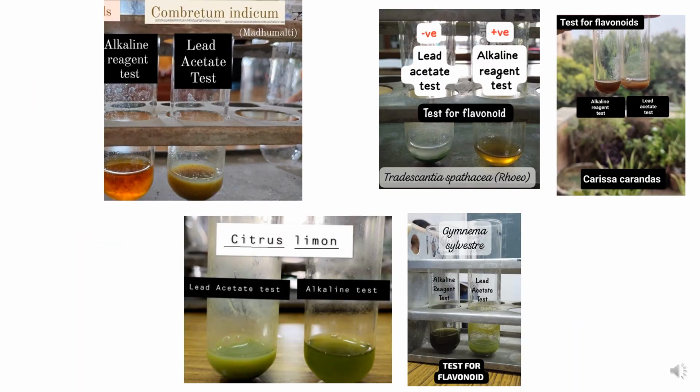Like here you can see that the first picture is of Combretum indicum, which is Madhumalati plant, and in alkaline reagent test, you can see the color, it is intense yellow, while in lead acetate test you can see that a precipitate has formed, and this is not intense yellow, this is light yellow.